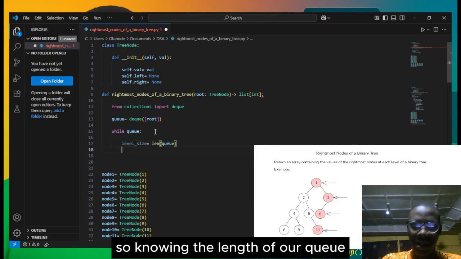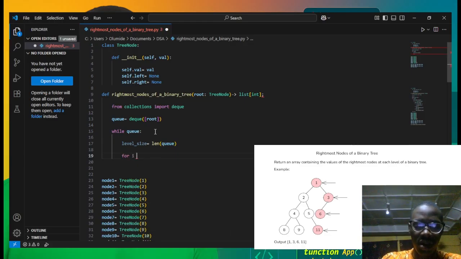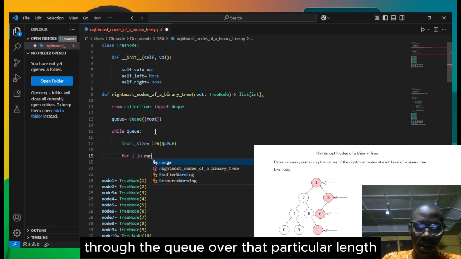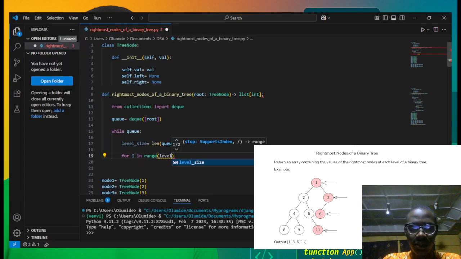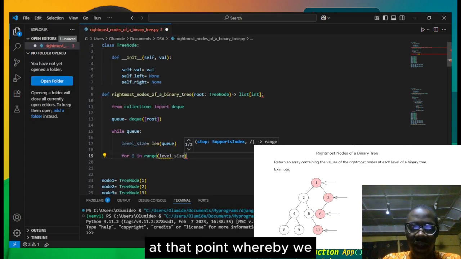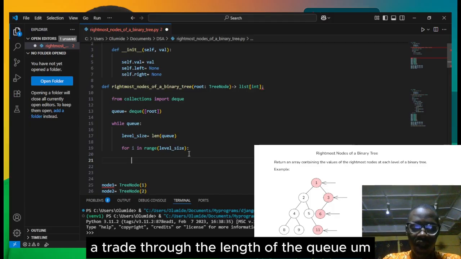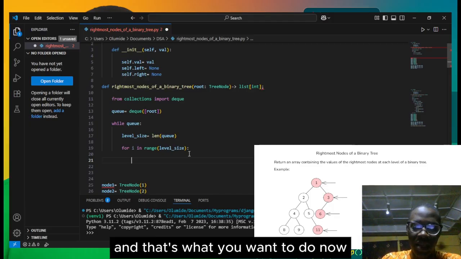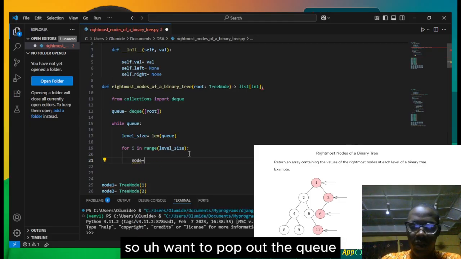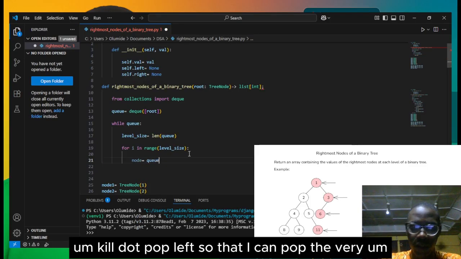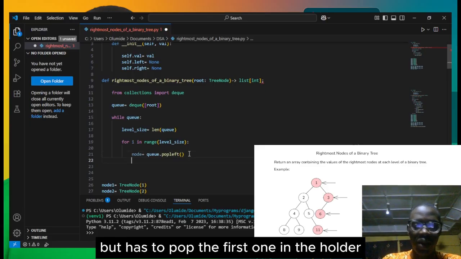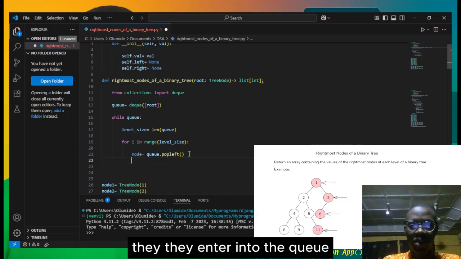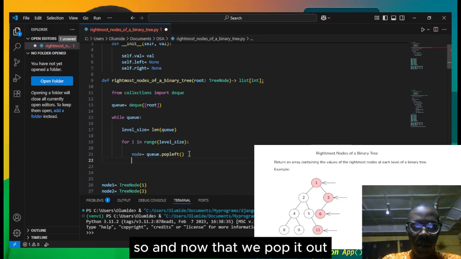So knowing the length of our queue, now we can easily iterate through the queue over that particular length. At that point whereby we iterate through the length of the queue, we are gonna pop out, and that's what we want to do now. So I want to pop out the queue, queue dot popleft, so that I can pop the very first one, not just popping the last one, but it has to pop the first one in the order in which they enter into the queue.